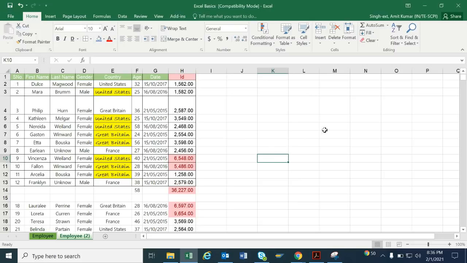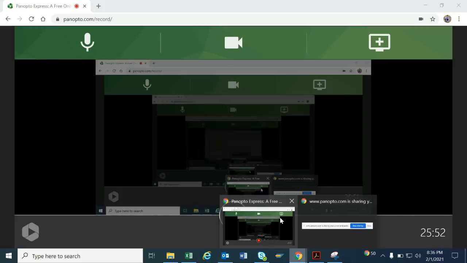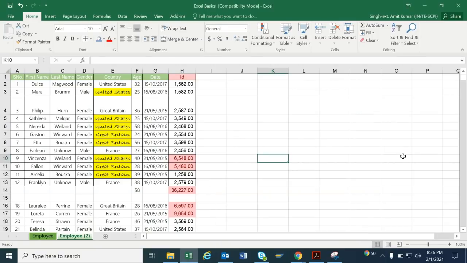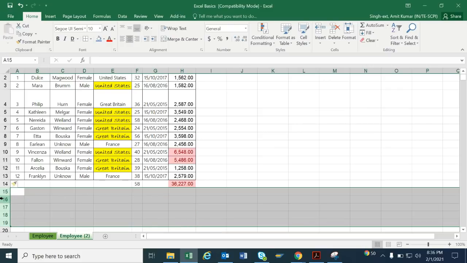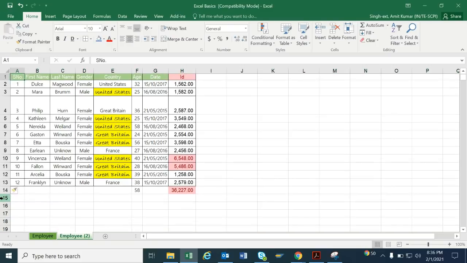Now we will see the other option, that is sorting and filtering. If you want the filtering to be done, like you want to see only the females working in this organization, at that time you can use Control Shift L for filtering, or you can click over here. I want to do the filtering.